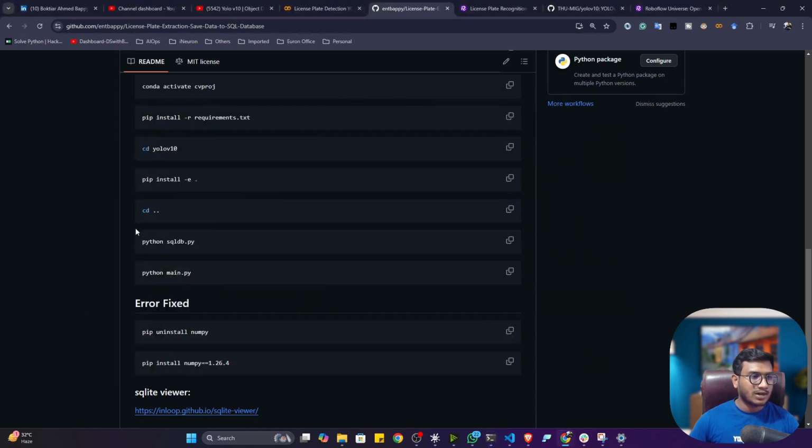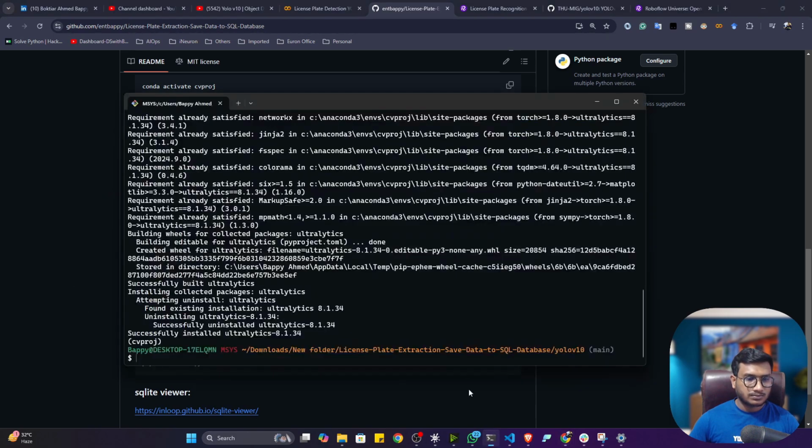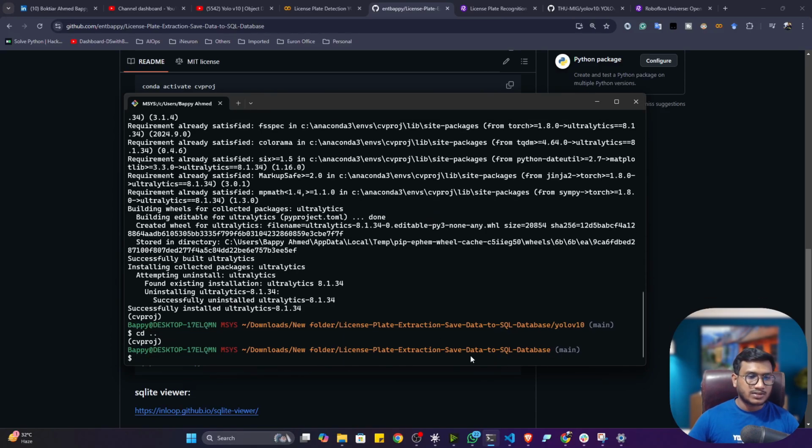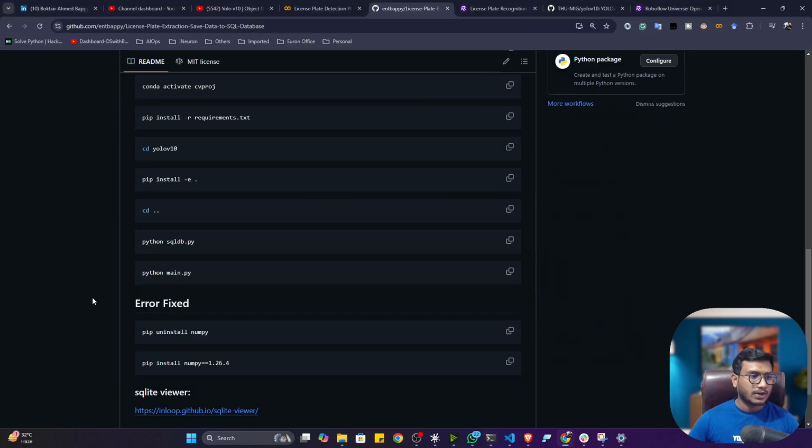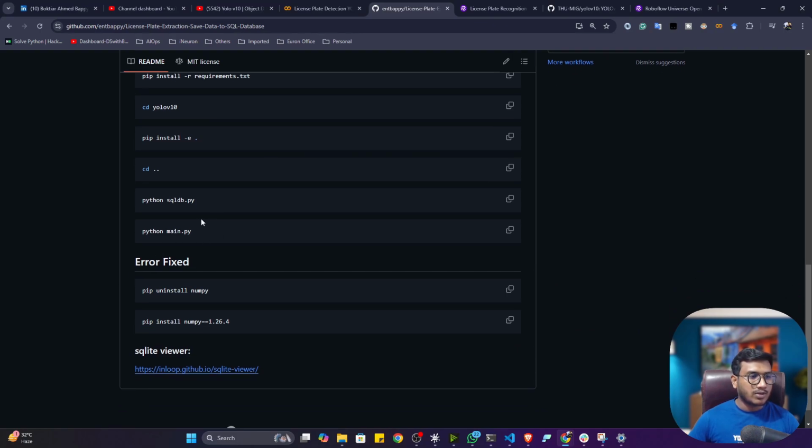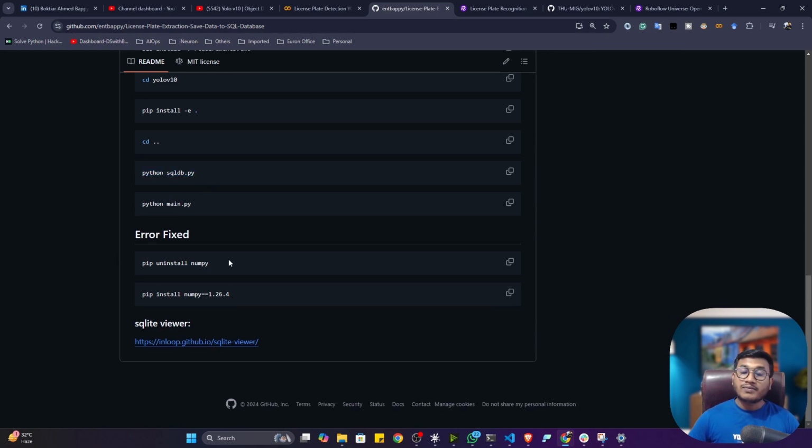This is the command you have to execute: cd space dot dot. Now you can see that I'm inside my root project directory. Then what we have to do, guys, is execute this SQLDB.py. But before that, you may face some issue.